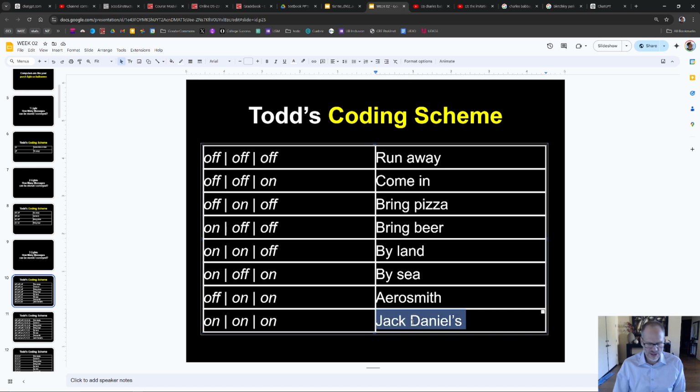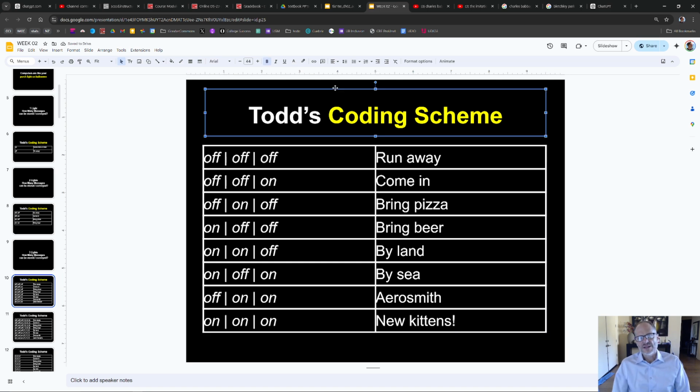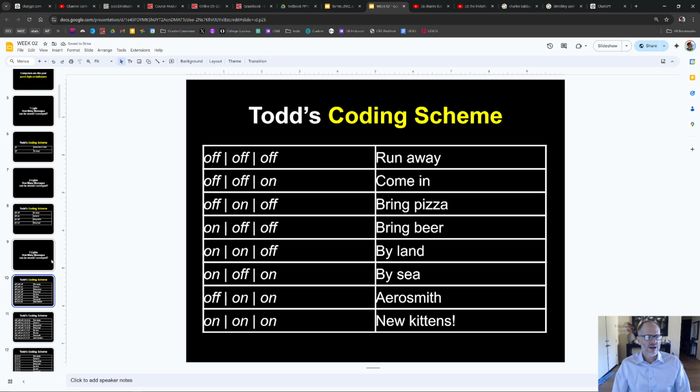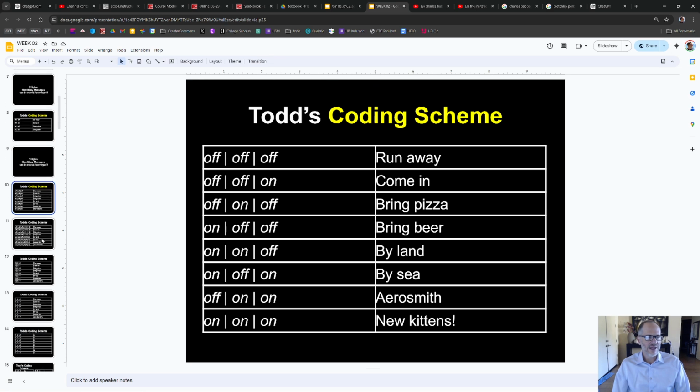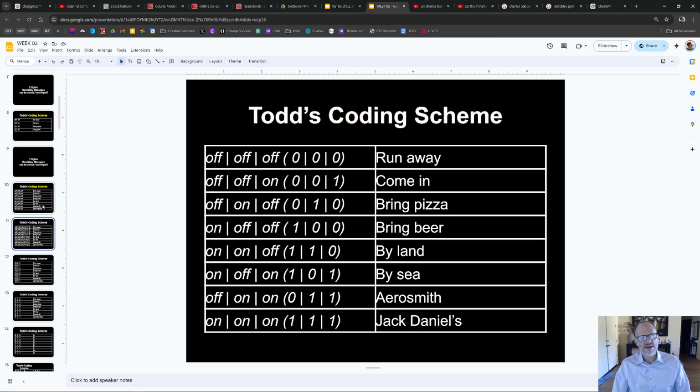And this last one, I'm going to change it, and I'm going to put new kittens. I don't know. Why not? Because my family's got new kittens, so that comes to mind. So there's with 3 lights. And if we wanted to, instead of writing on or off all the time, we could just use 0 notation for off, and we could use 1 for on.